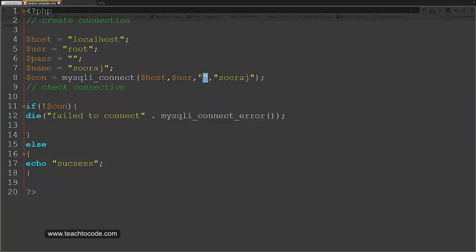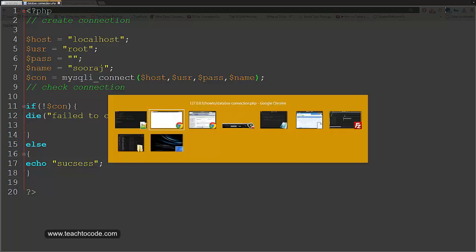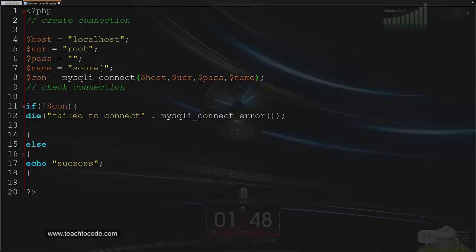$user, then $pass, $name. We can save that one and check whether it is working or not. Yes, it is working. This way also you can do it. If you want to change any parameters, you can change them over here, with nothing to play with in the connection string. This is about the connection.